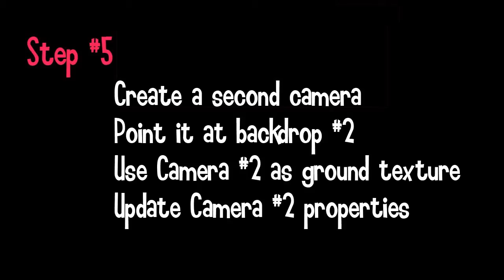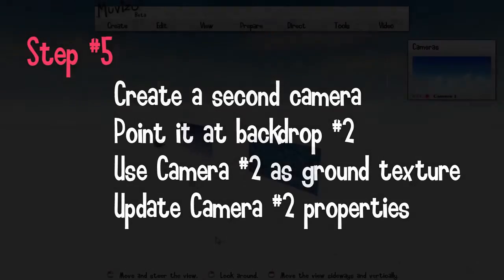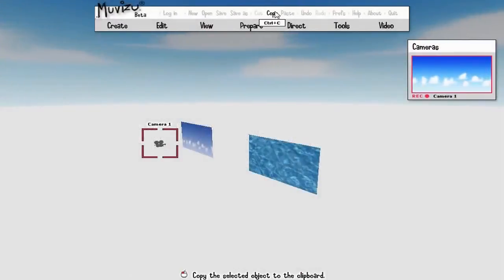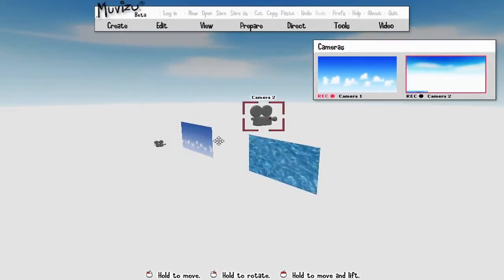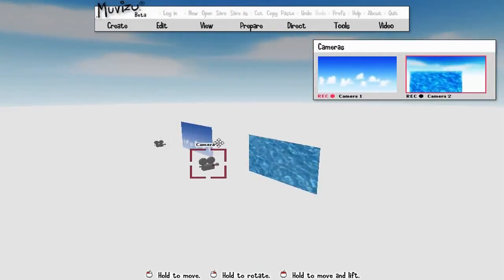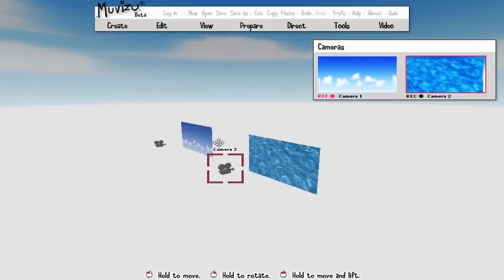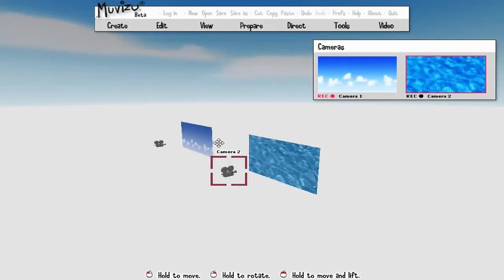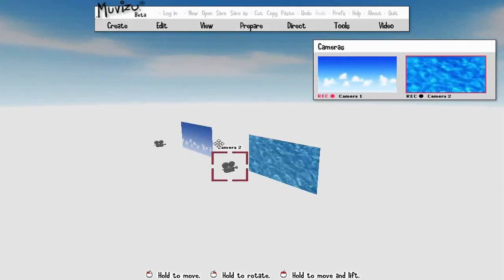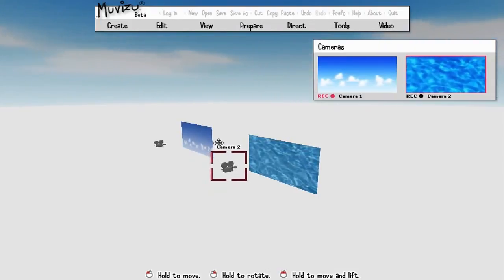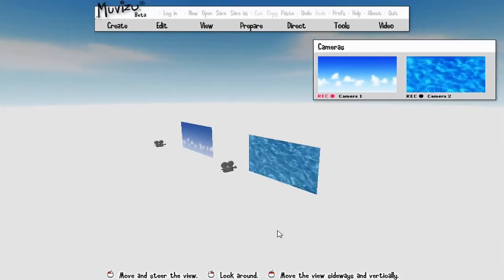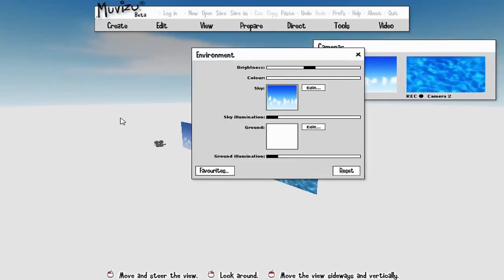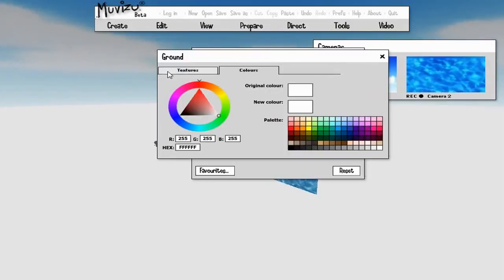Step 5. What we could have done is just gone to Create and Camera and had a new one right in front of our view, but we just went ahead and copied and pasted Camera 1 because a lot of the options are already set on it, so it will make things a little bit quicker. Again, we just need to position the camera so that it is looking completely at the backdrop. So go back to Edit Environment, go to Ground, Textures, Cameras, and select Camera 2.